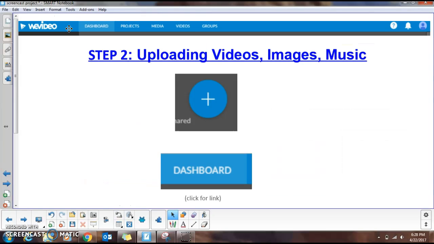The top of the dashboard will look like this, so this image across the top up here. The next thing that you need to do is to actually start uploading any videos, images, or music that you might want to include in your project. So you will click on Media, and when that opens up, you will look for this button, which will ask you to upload the things that you want to put into your project. You can choose things from your computer, from your Google Drive, from Dropbox, anything that you'd like to include, usually things that are related to each other.